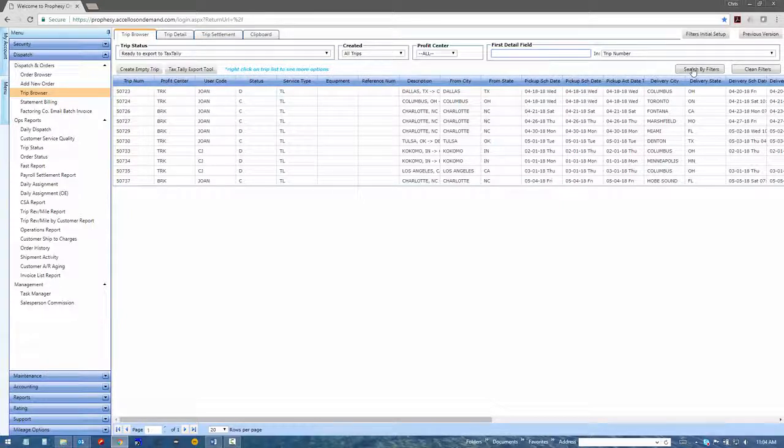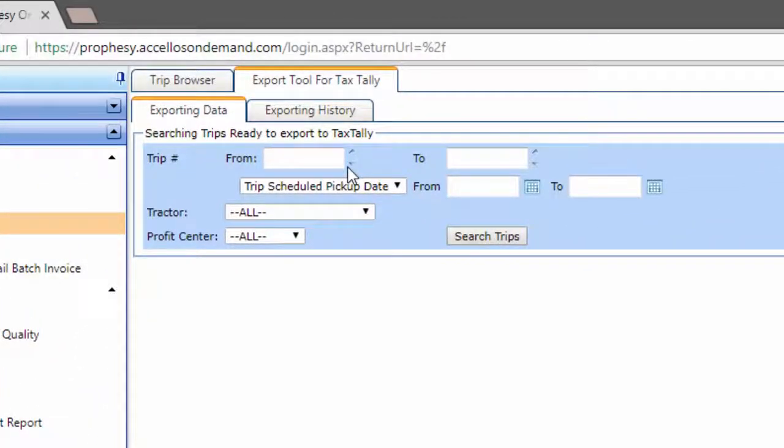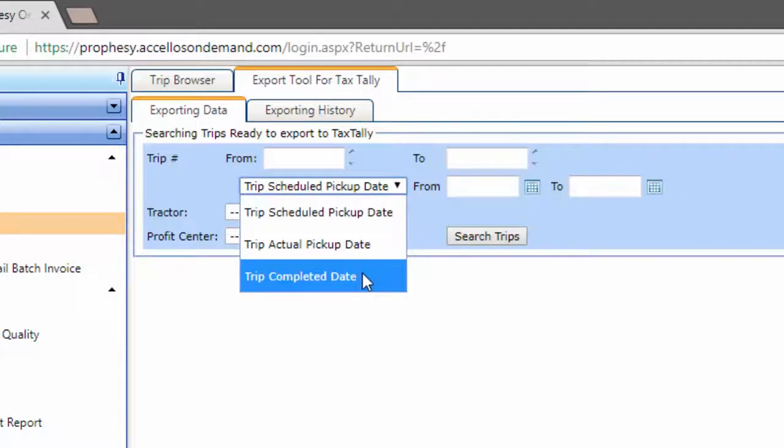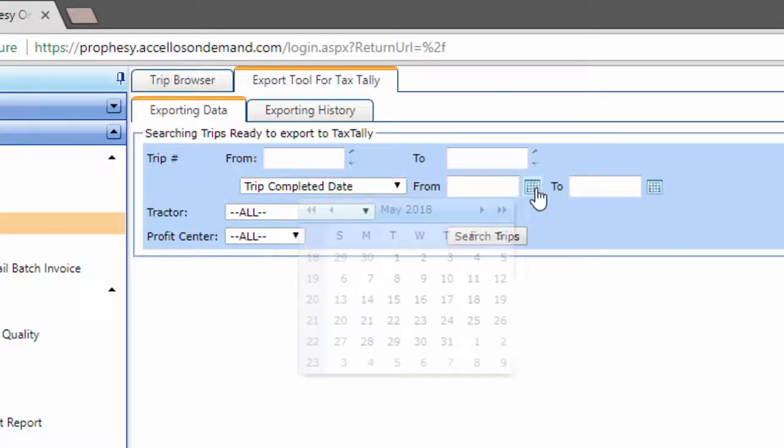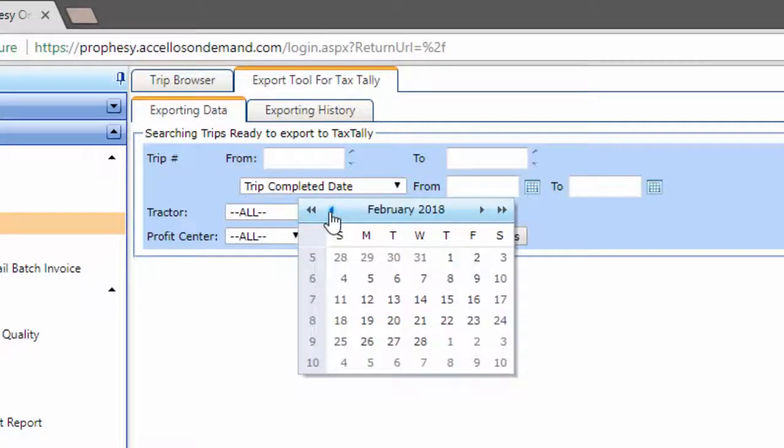When you're ready to export, click the TaxTally Export Tool button. Here we can enter the appropriate filters to include only the trips we want to work with. In the Trip dropdown, choose Trip Completed Date, and then set a date range that includes all of the trips you'd like to export.